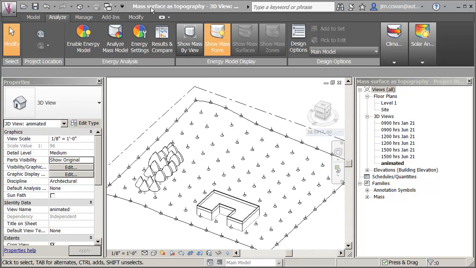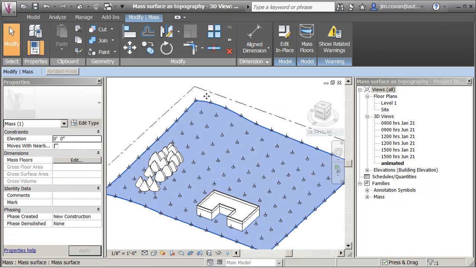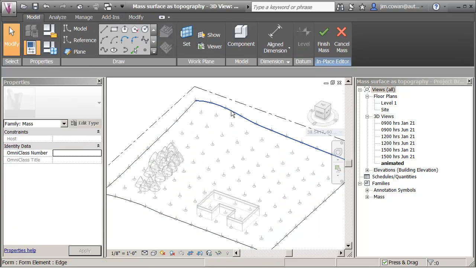In this project called Mass Surfaces Topography, what I've done is I replaced the topography by placing a simplified planting marker on the actual topo surface, and then using that to create a mass form. You see, if I go edit in place, you'll see that it's actually made up of 3D splines that are connected to make the overall form of the terrain itself.